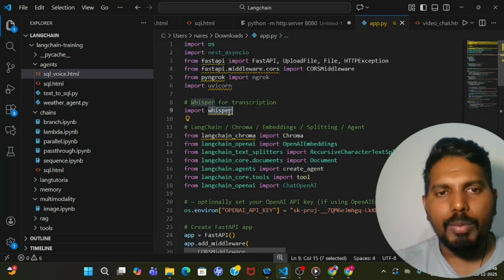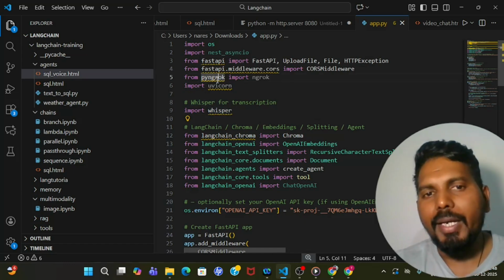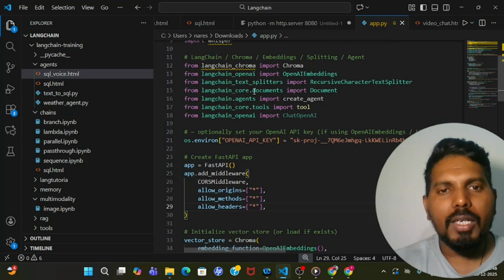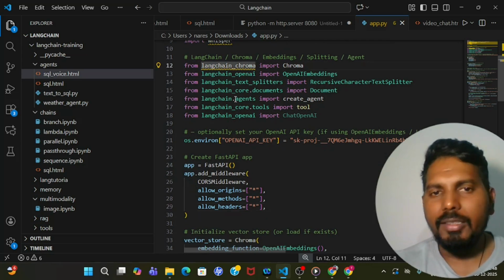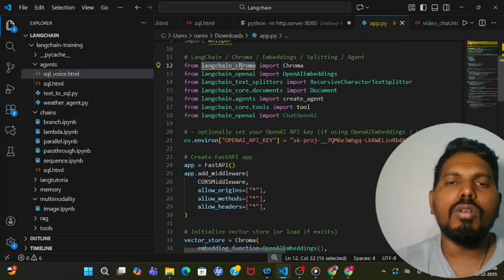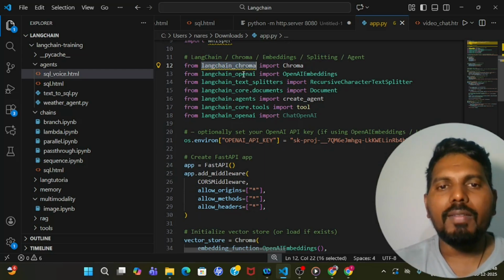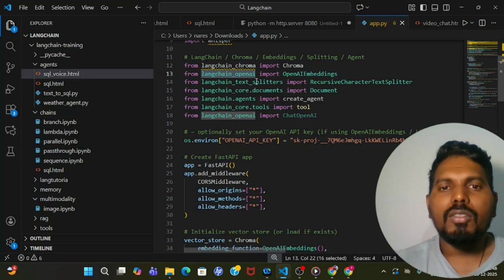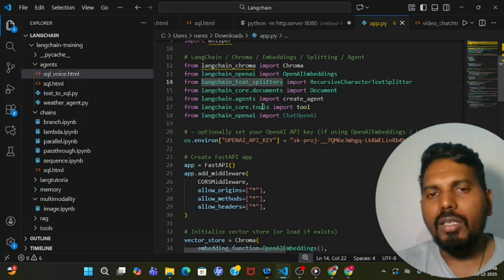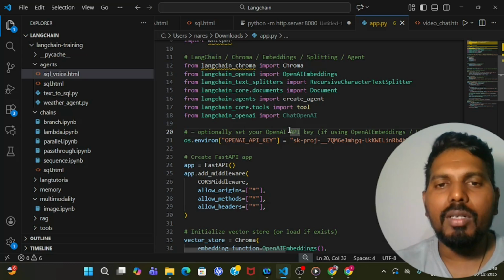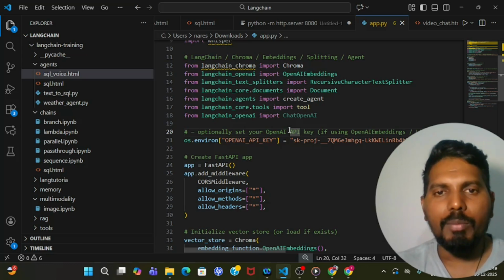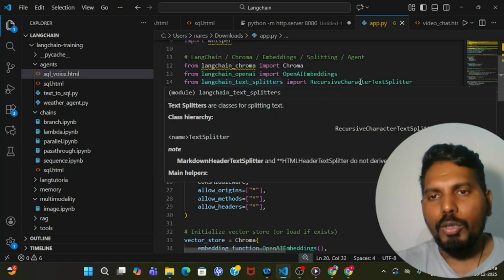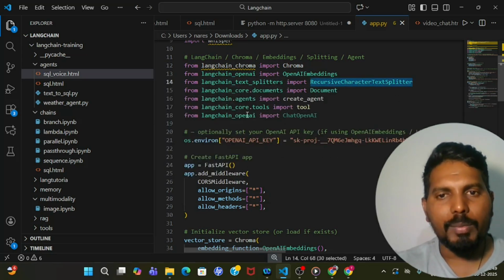Also we are importing Whisper, and then PyNgrok, which I have explained already. Apart from that, we are importing LangChain, Chroma, which is the vector DB in our case, and OpenAI, which we are using for LLM purposes. We are using a text splitter because we are going to transcribe a 30 minute video. So we need a text splitter, and for that we are importing the recursive character text splitter.